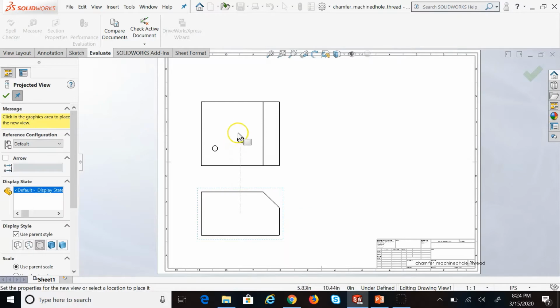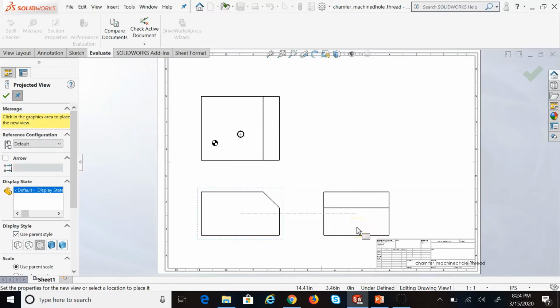Then if I move the mouse above, I'm going to get, of course, the top view. Then if I move my mouse to the right, I'm going to get right view. I can get left view. I can get bottom. And if I move further, I can get rear view. So I only need, as I said, front, top, and right.